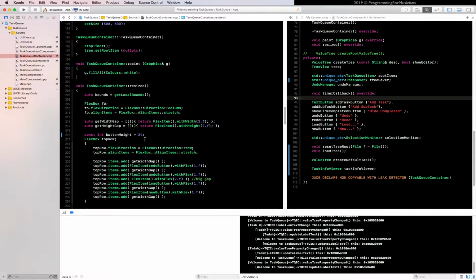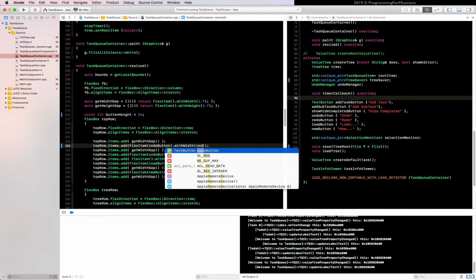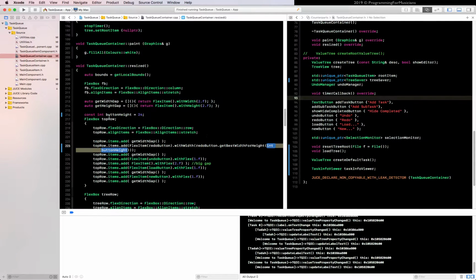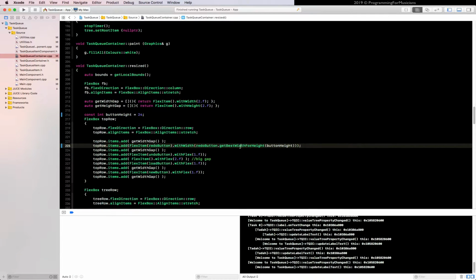And then we can change this button to be redo button instead of with flex. We can get rid of that, and we can do with width. And now we can do that redo button dot get best width for height, and we can pass it this button height. Just hide that right there. All right, that's pretty simple.